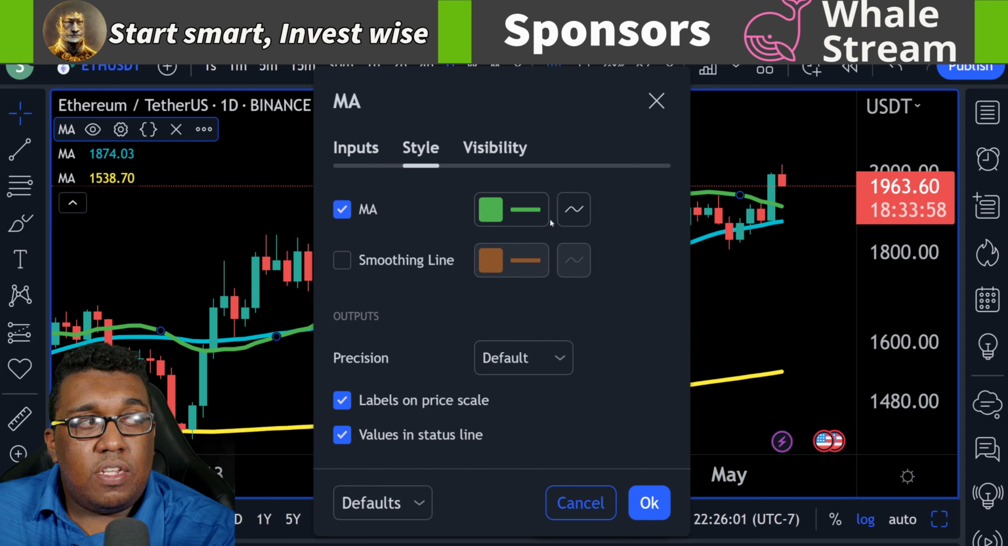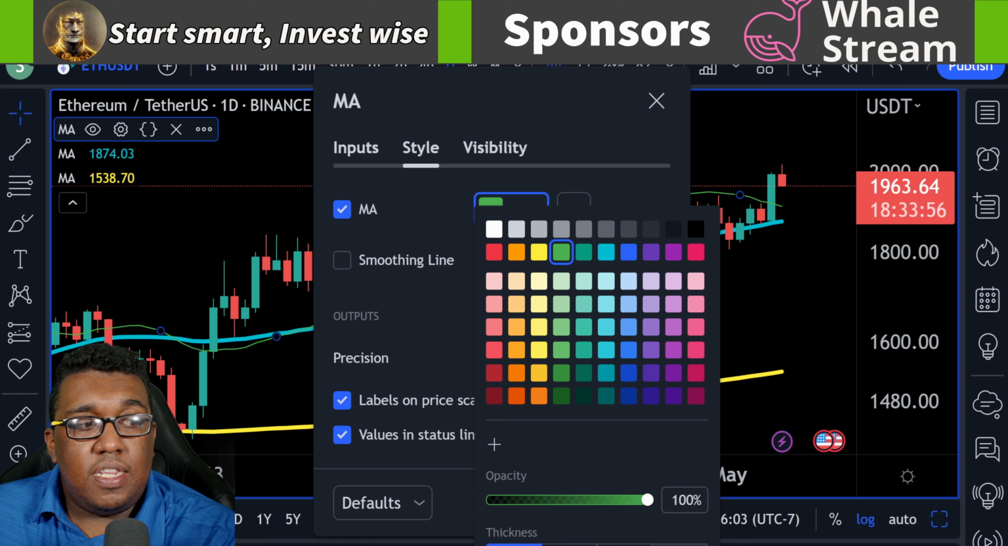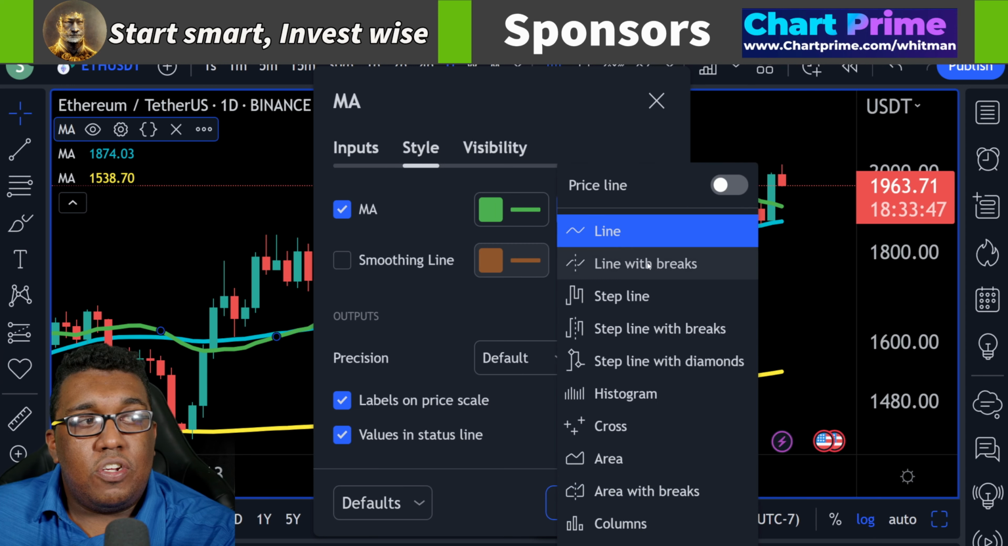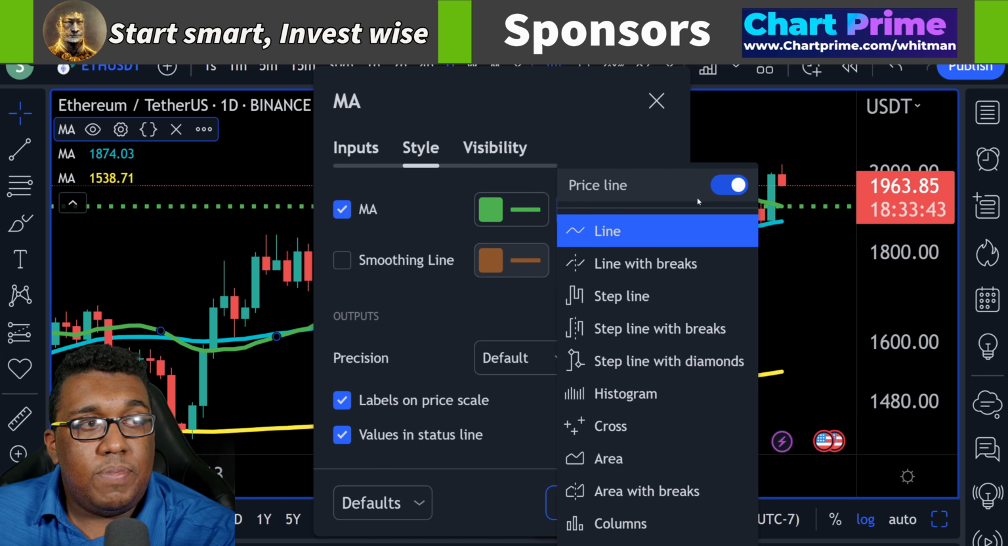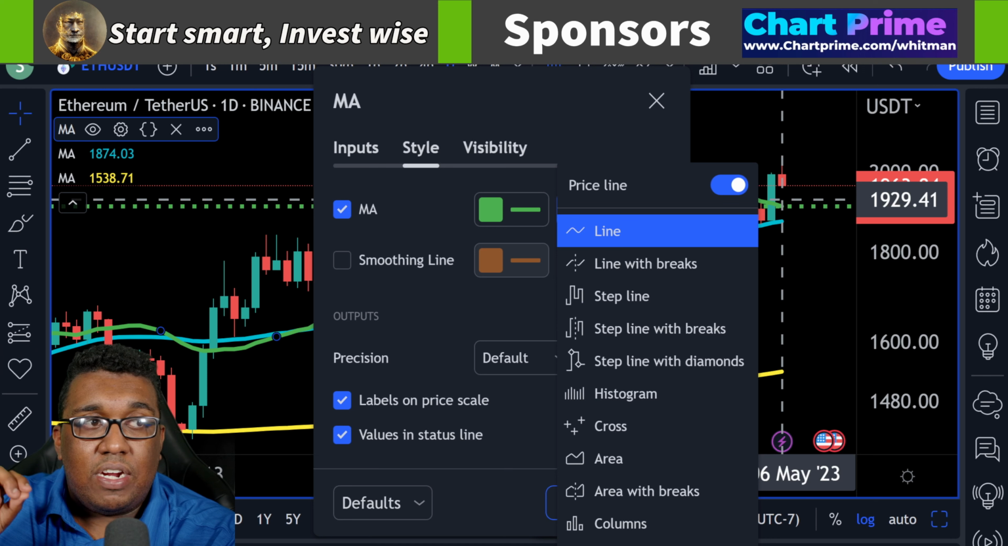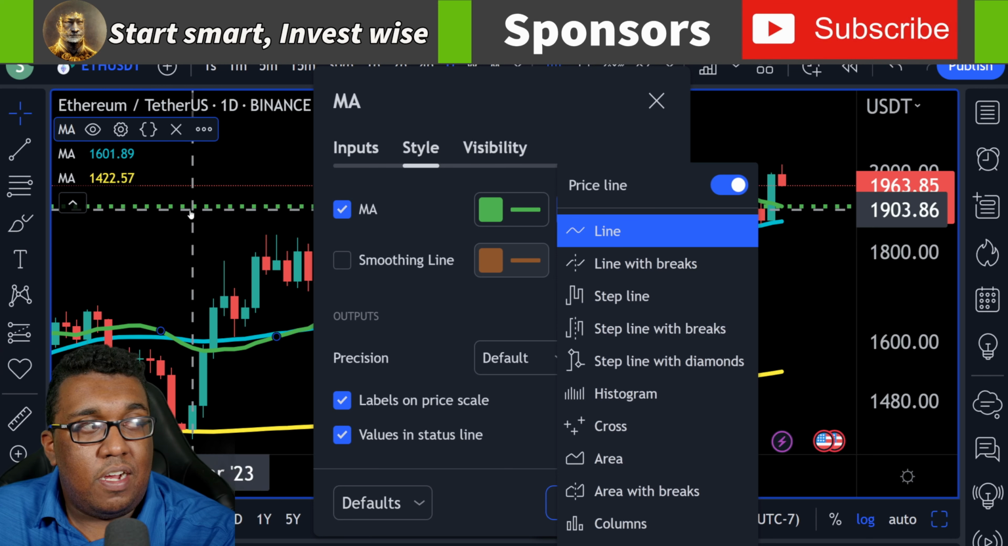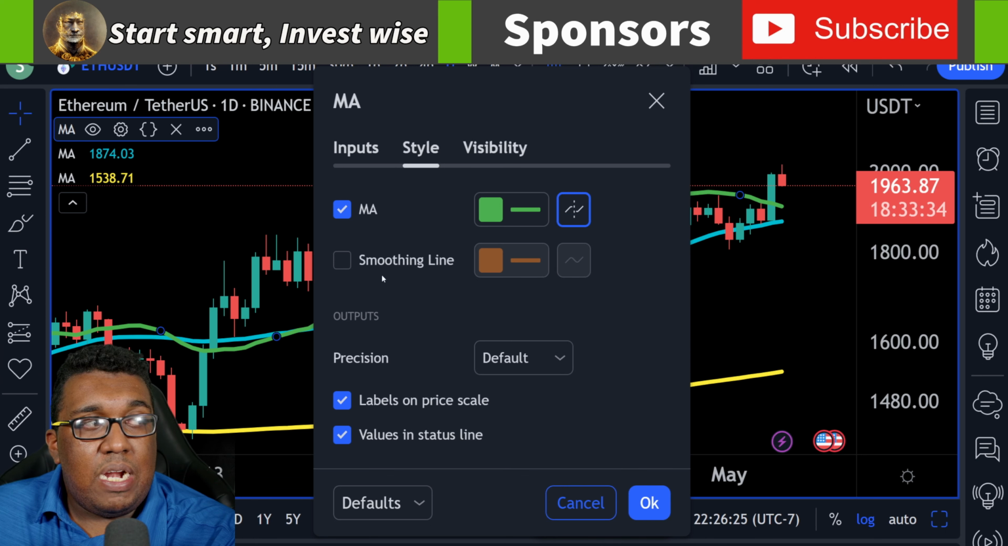Going over here to style, you guys can change the thickness and the color of your lines, also the opacity of them. You can see right there the line is going dark green into nothingness, so to speak. You guys can determine if you want to see a price line, so basically you can see where the actual moving average is on the right-hand side of your chart. I don't like to have it there because it looks ugly, of course. But you can have a line with breaks.